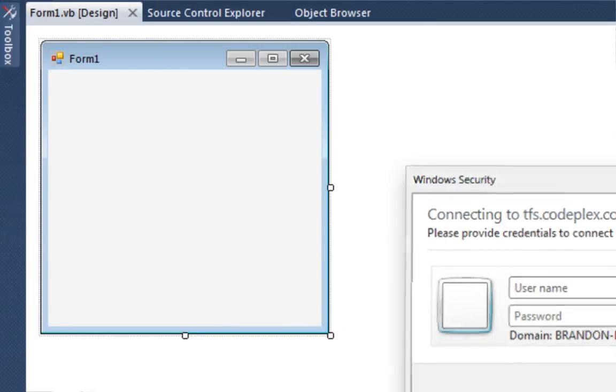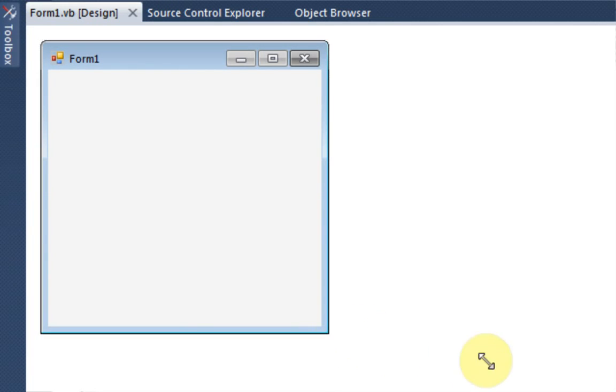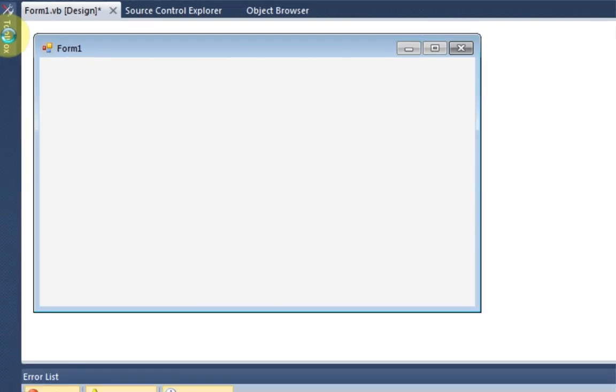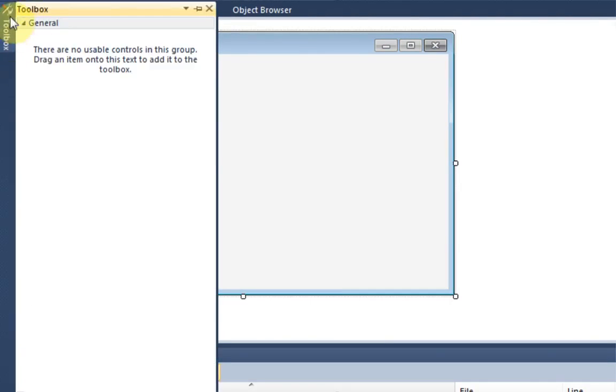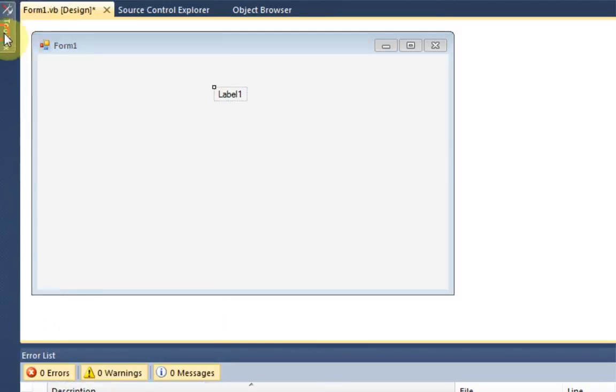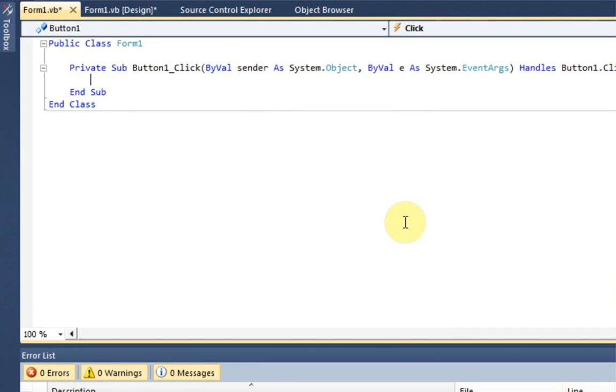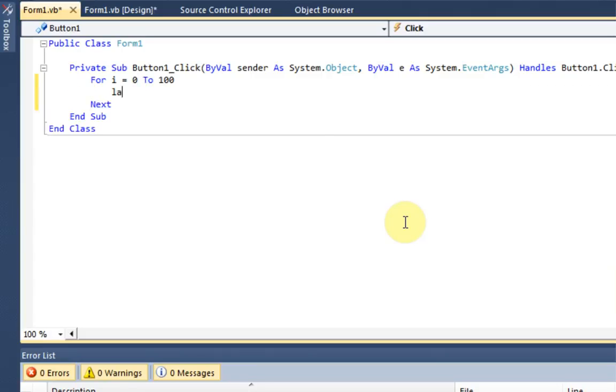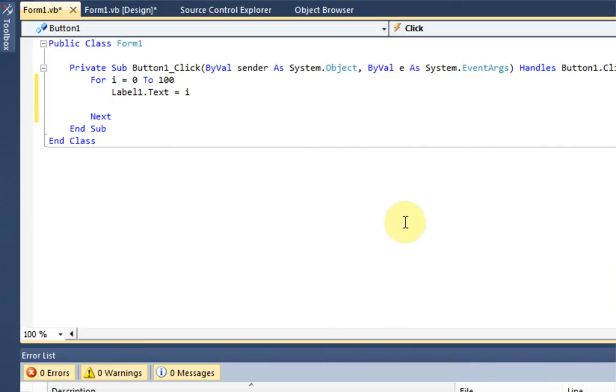Okay, now that we've got our form loaded, I'm going to give you a quick example of why you would want to use a background worker. This is the most common example, so I'll just give it to you because it is so common. In order to replicate this, you're going to need a label and a button. And we need the label to count to 100. So we're going to double click on the button and say for I equals 0 to 100, label 1.text equals I, label 1.refresh. So a very simple piece of code there. It pretty much just creates a variable I, sets it to 0, and makes it go to 100.